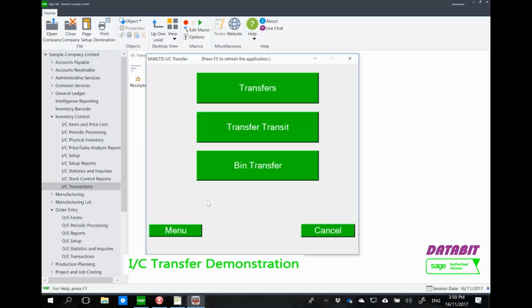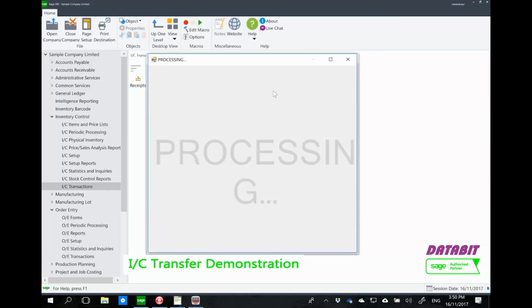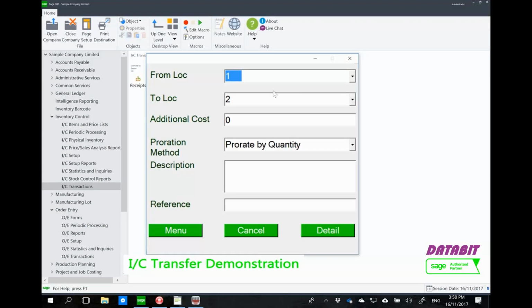If we want to do a stock transfer, so take for example, if you want to move a certain raw material from location 1 to location 2, you can do that using the transfer functionality. So here you can see the 3 transfer options. For this demo, let's use the one-step transfer. You can see that I can select where I am getting it from, moving it to which location. In Sage 300, you can also put additional costs incurred by the transfer.